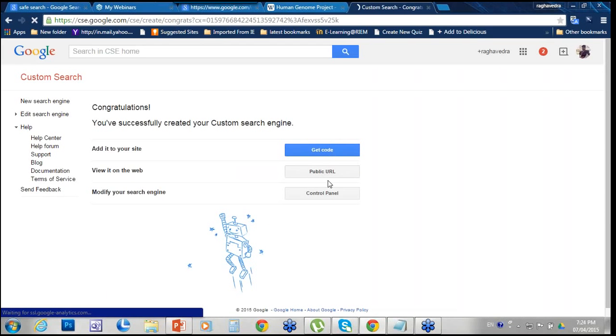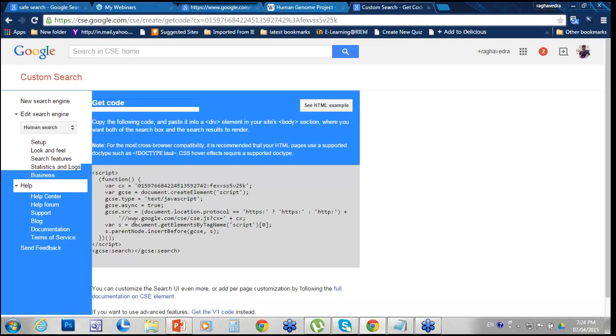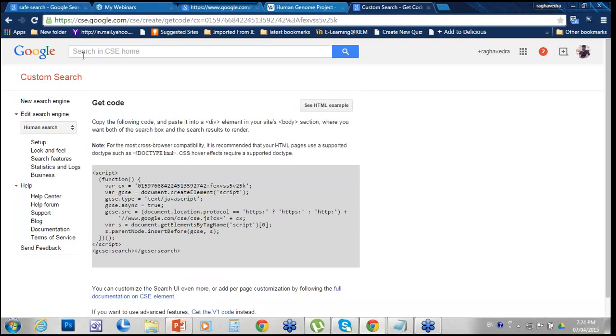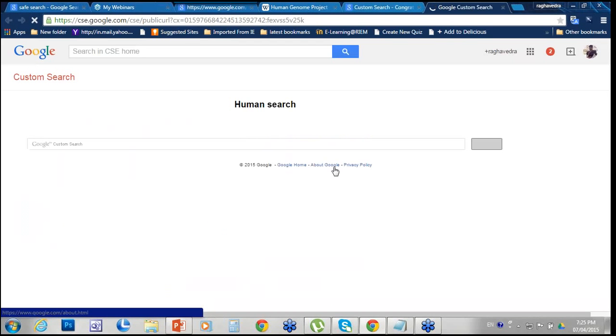If you want to publish in the URL, or in the control panel, and if you want to get the code of this, you can copy this particular code and paste it in your website. Or otherwise, if you want this to be public in URL, you can open it in the public URL. So this is a human search engine.